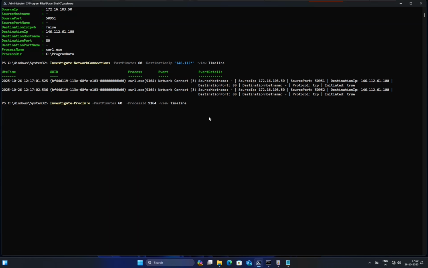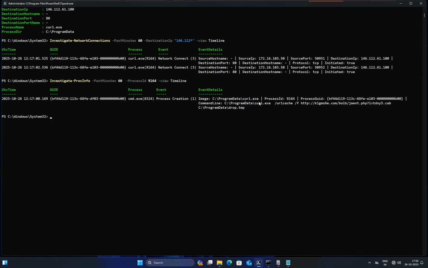And let's look at the results. You see that it's telling me that this curl.exe with process ID 9164, which is the one that made the DNS connection as well as the network connection, was created by command.exe, which is a legitimate Windows operating system process. We will investigate that.